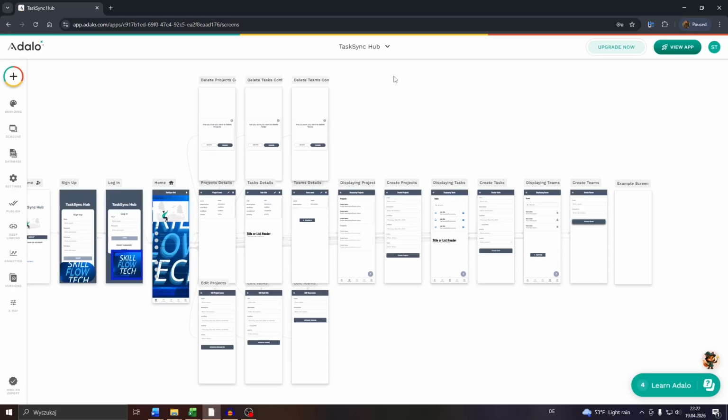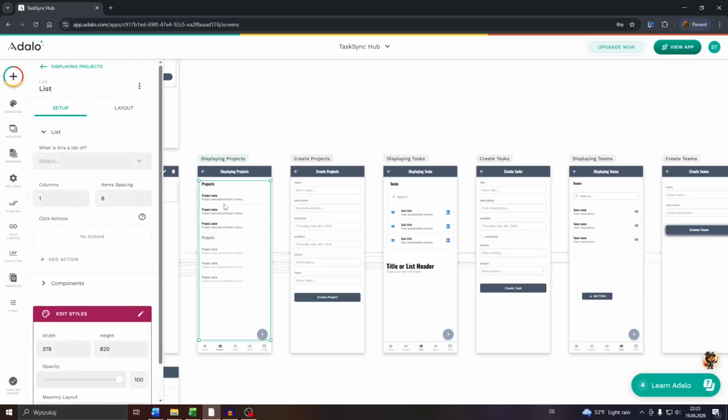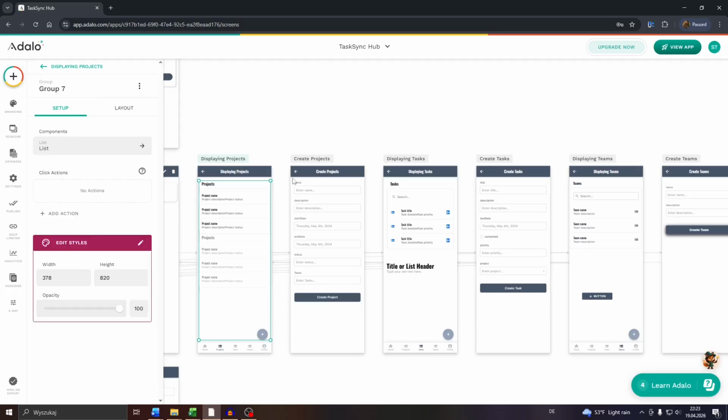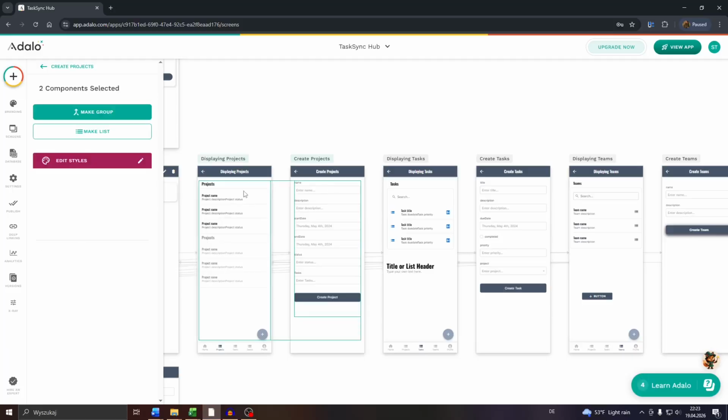So navigate to your app project in the Adalo app builder, zoom in to one of your app screens and click into one of your screen's components like this project list here. Left click into it, click into these three dots here, and then choose Make Group from that menu. After that, left click into another one, and that is going to create that group.